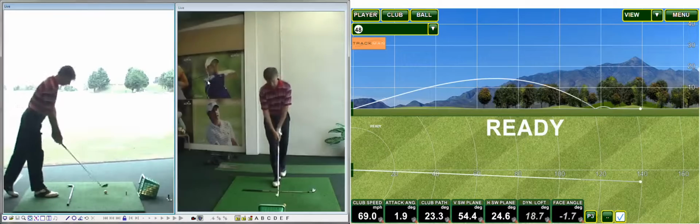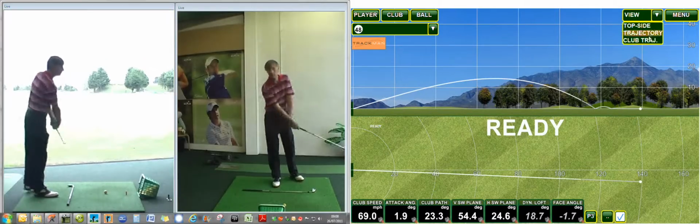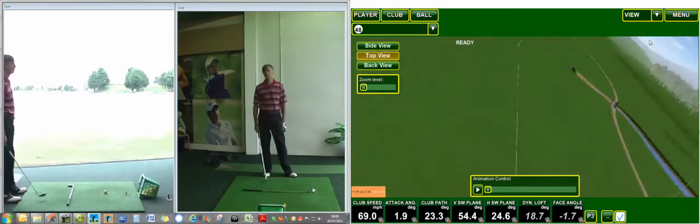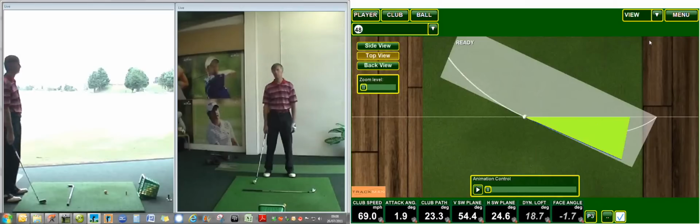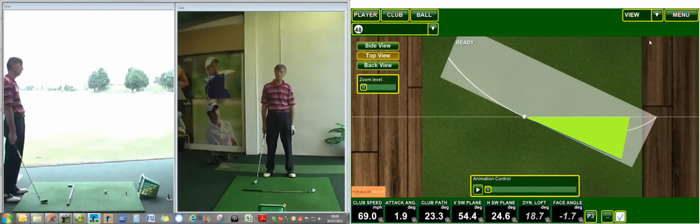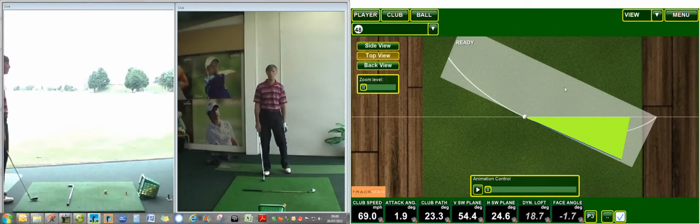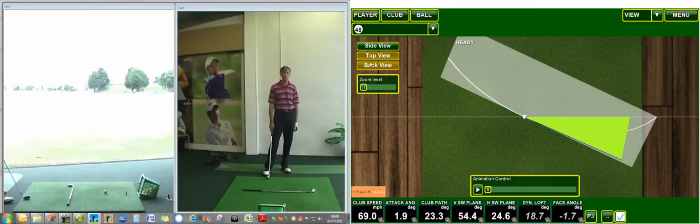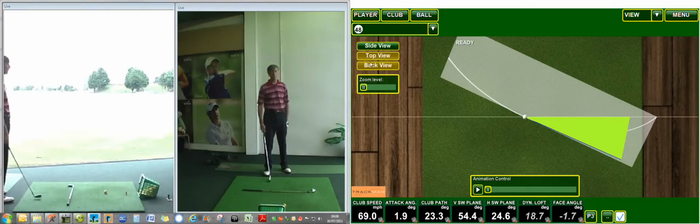So what we want to see on the TrackMan screen here is we want to see this, see how severely into out we've got at the moment. So this is very much that way. So what we're going to try and do is get that nice and straight.